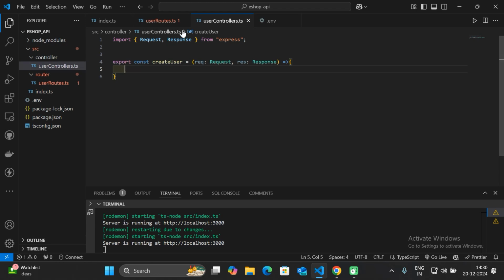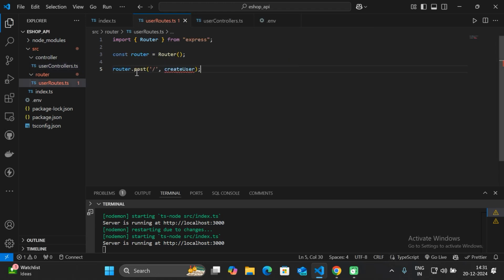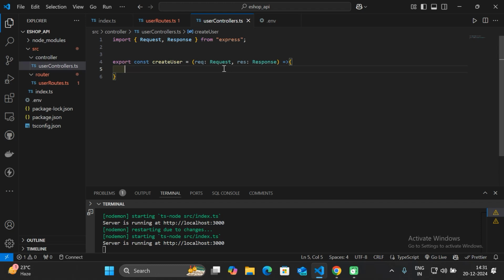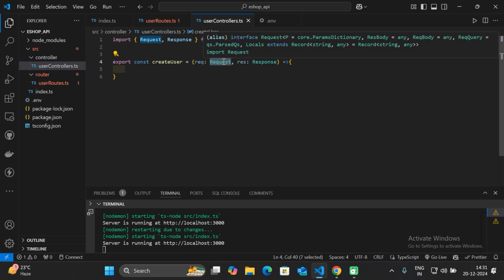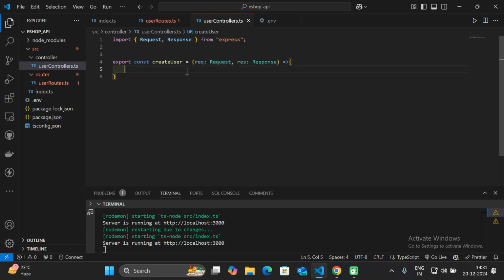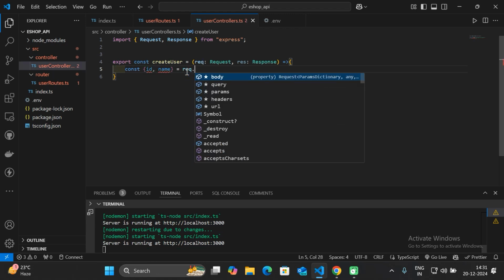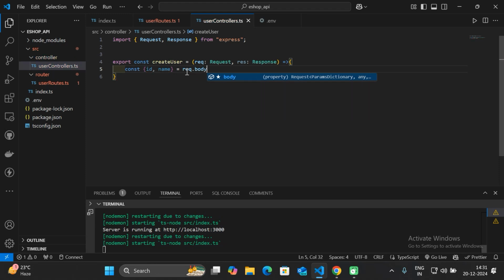So whenever someone visits this endpoint slash with the new user information, that information is stored within this request. So we need to extract that information. And remember, the information comes in JSON form. So here specify const, then curly braces, and here we are grabbing the id and name from the request body like this.